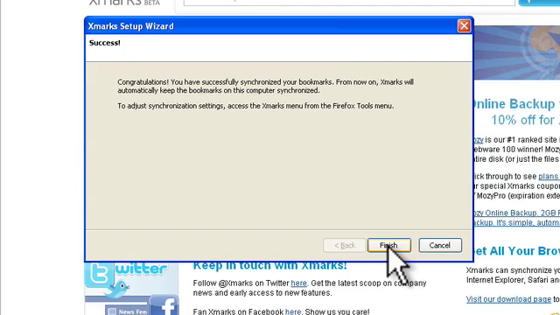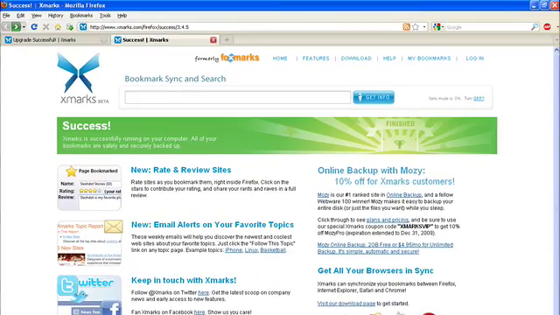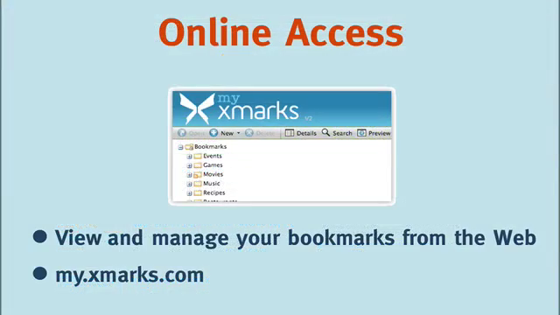Sorted. So we've now successfully synchronized our bookmarks with our Xmarks account. A copy of our bookmarks will now be stored on the Xmarks server, and will be automatically updated each time we make changes to our browser's bookmarks. So click Finish now and let's go check out our Xmarks account.